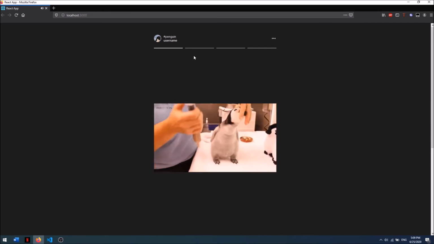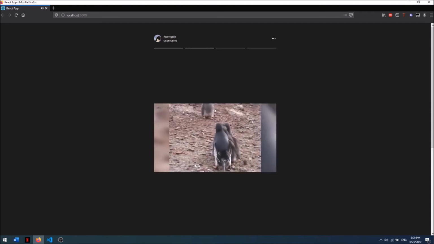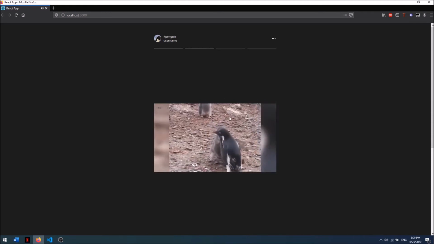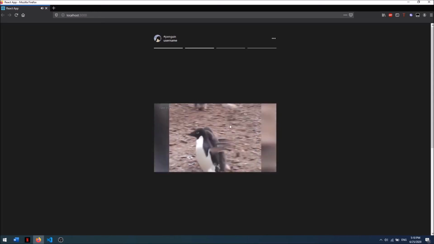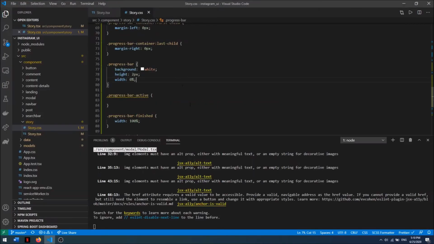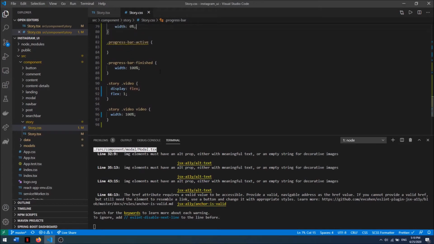So now we can see which stories we have already seen, but we also want to keep track of how far we are in the current story. So to do that, I'm going to use keyframes in CSS. So I'm going to say that we are creating a keyframes element right here, and I'm going to call it progress bar. I'm going to say when it's at 0%, we want a width of 0%.